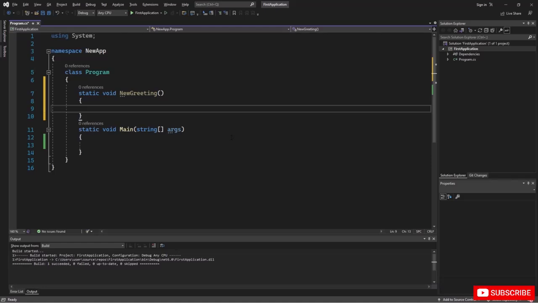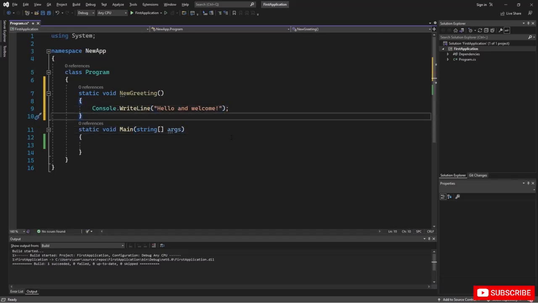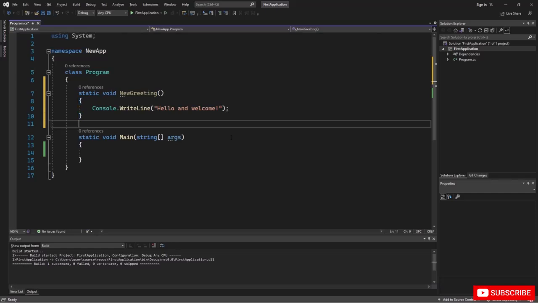Now it's time to fill the body of this newGreeting method or function. From the Console class, use the WriteLine method to display a collection of characters on the screen through the console. This collection is the hello and welcome message, as you can see inside the round braces of the WriteLine method, to write this string or this collection of characters in the console after running this program.